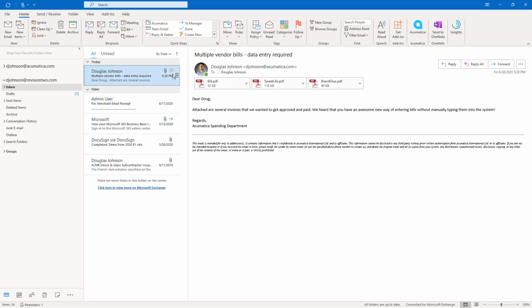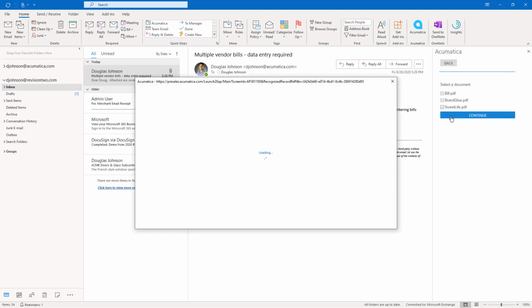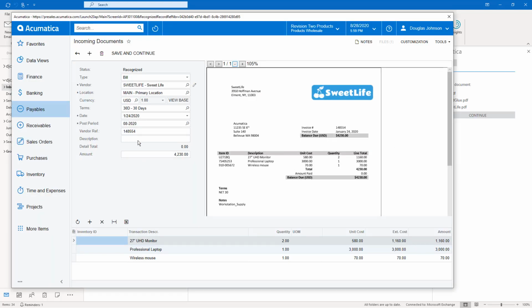When recognition is complete, I refresh my screen and select the option to view the created document. Acumatica opens and I verify the recognition. In this example, the system identified the vendor as well as the line item details. By clicking a value, I can see where it came from on the document.